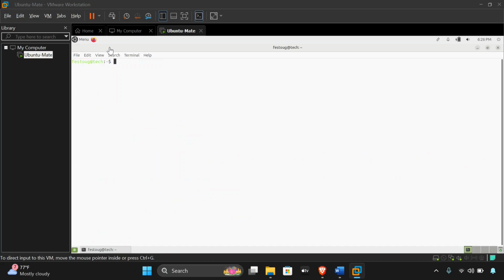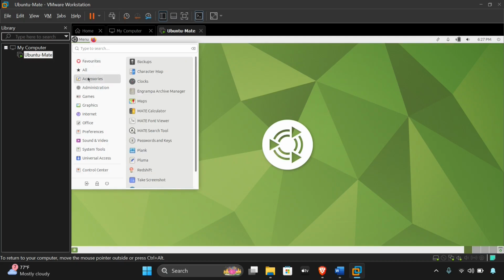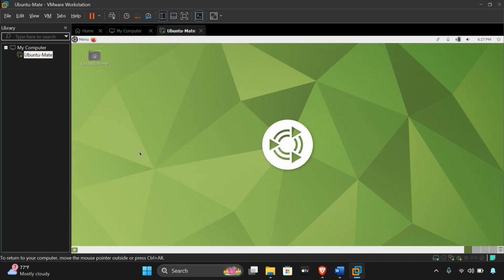Before I forget, I'll show you one other cool trick. Let me first exit the terminal. So you click on the arc menu and locate the accessories. So in the right taskbar, you scroll down and see this Plank. It is a navbar that stays down where you can easily add and remove applications.